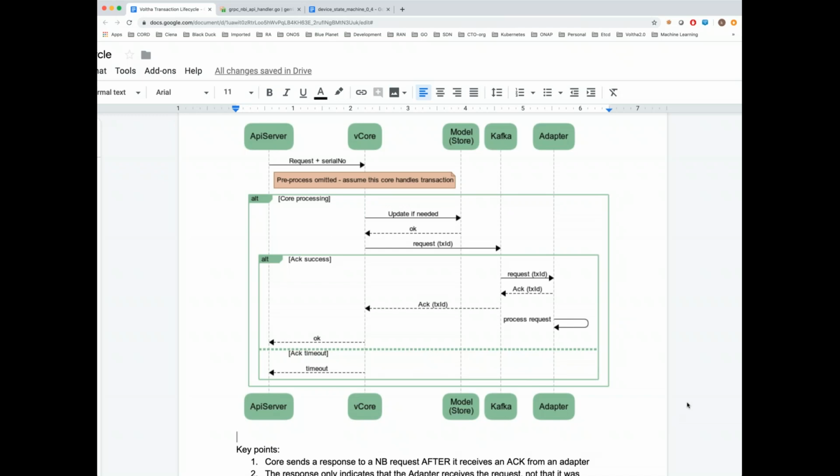Exactly. If we look at the sequence diagram, the moment we send a request to Kafka, and eventually to the adapter, for a specific device, there's a lock on that device. That means nothing else can happen on that device until we get an ACK back, and then we release it. That's how it works today. There are good things about it, and there are also bad things, in the sense that we're having a lock on the device maybe for a long time, because if the adapter takes forever to send an ACK back, then we can't do anything else on that device until that lock is released.